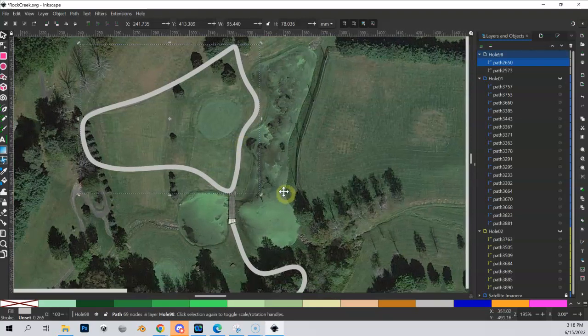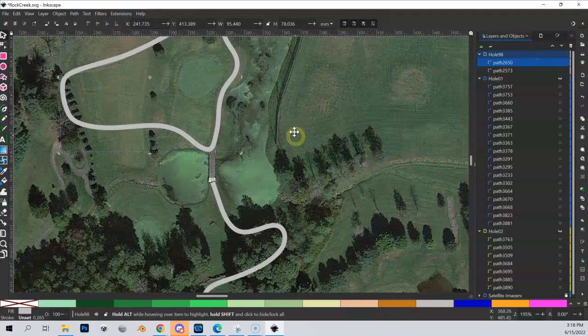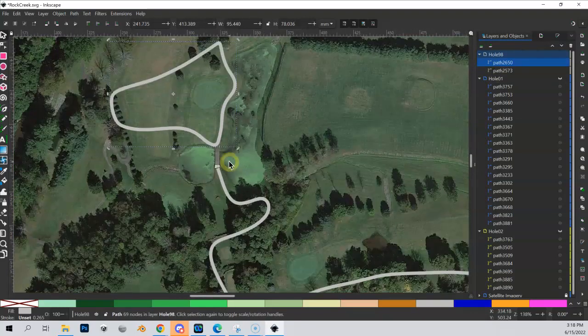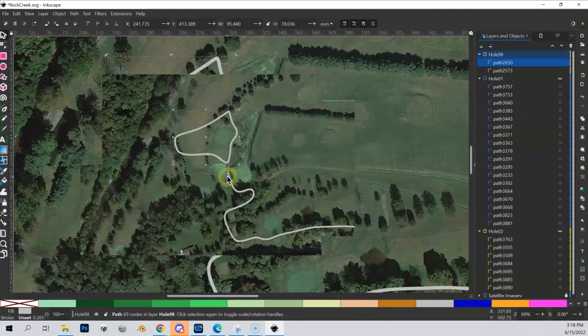But we did draw our cart path now. They're on hole 98, and I think we're ready for the next step, which is doing our hole 99 and deep rough.